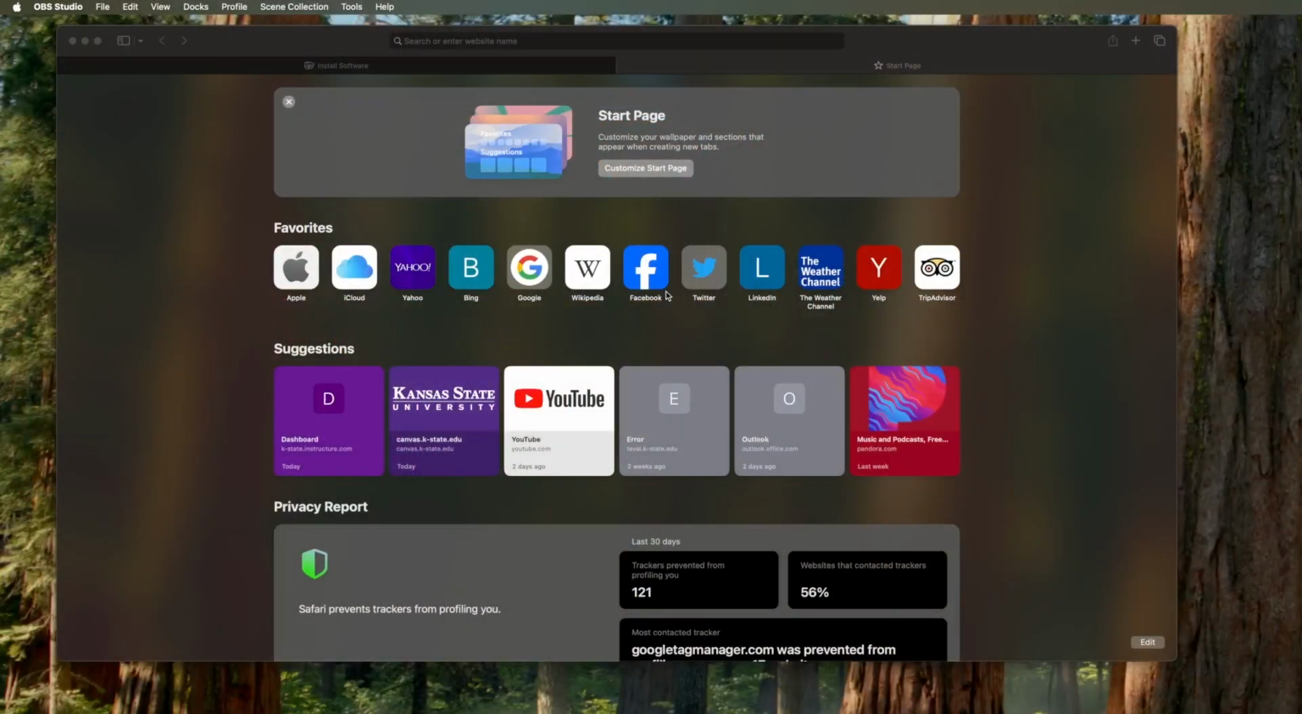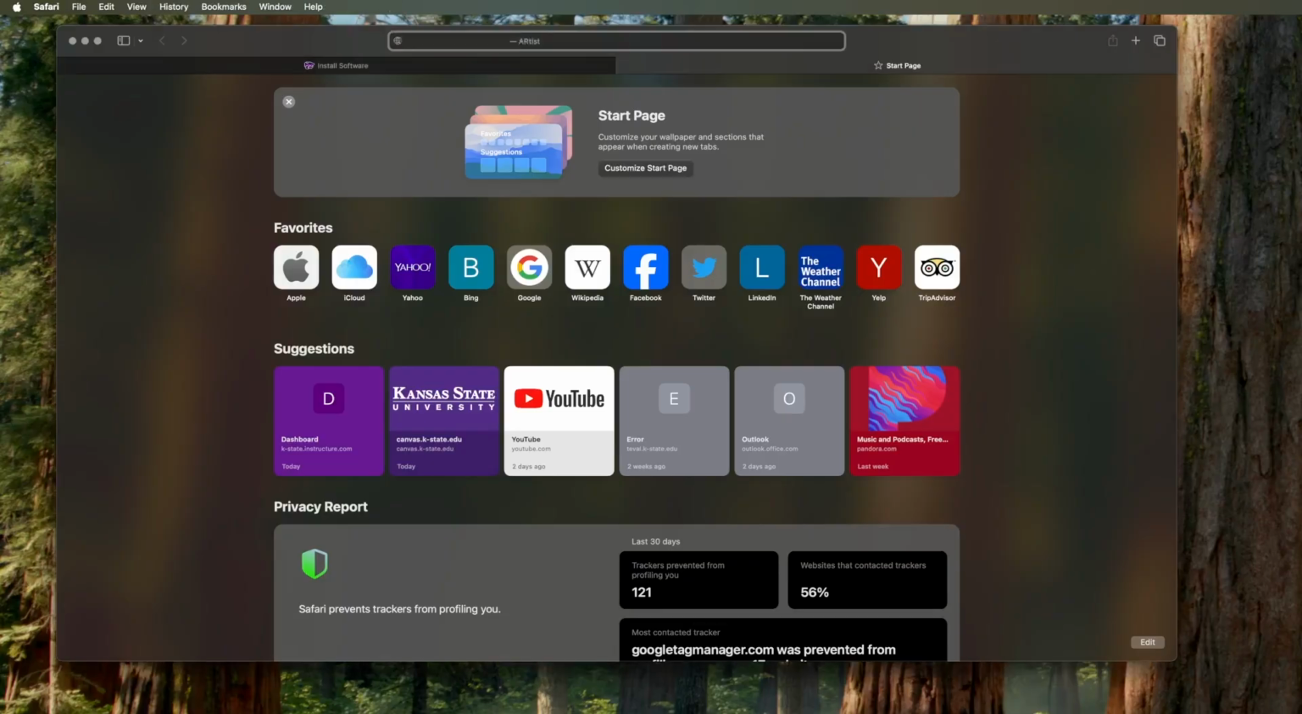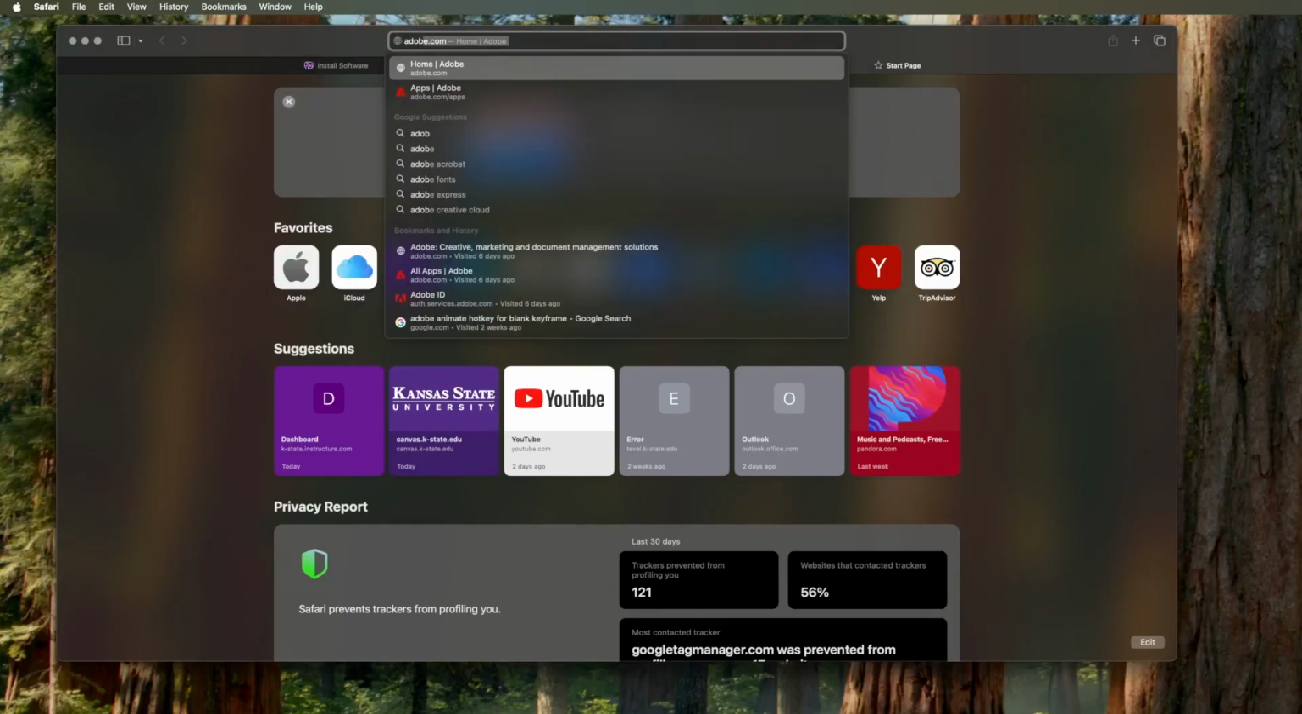Everyone, so to get started with this class, we're going to need to install our software. So the first thing you're going to need to do is get onto your Internet Explorer or Safari, whatever your browser is, and go to adobe.com.